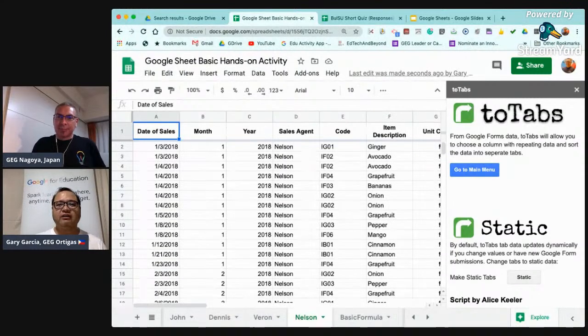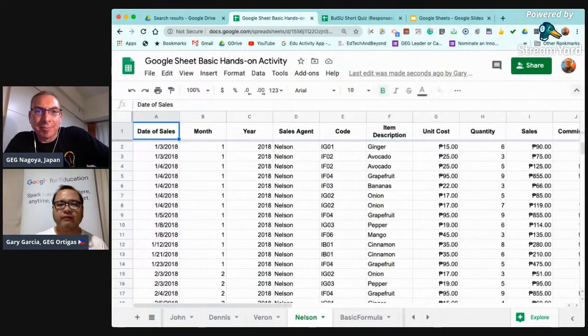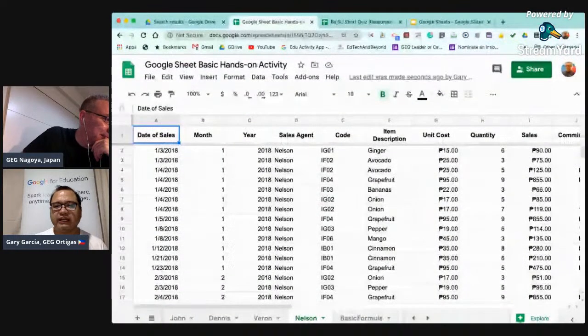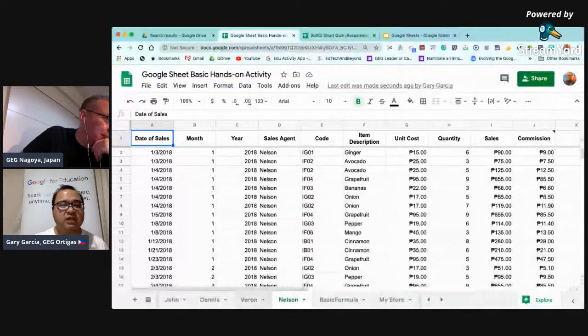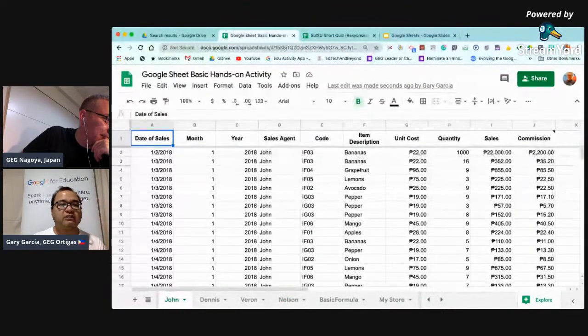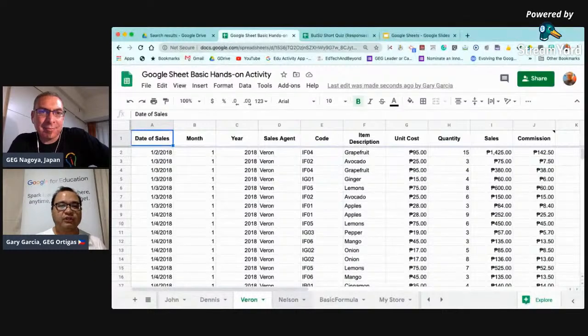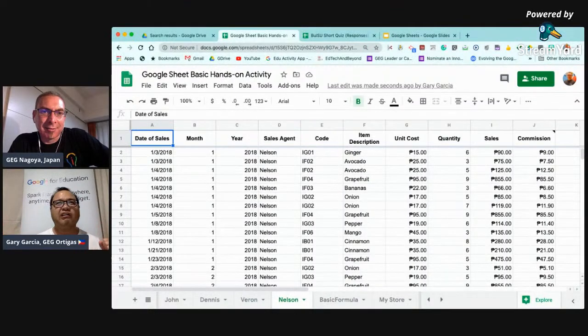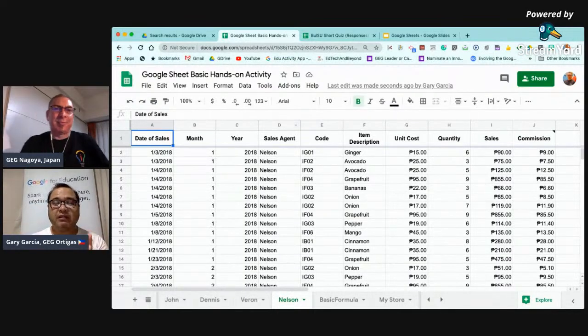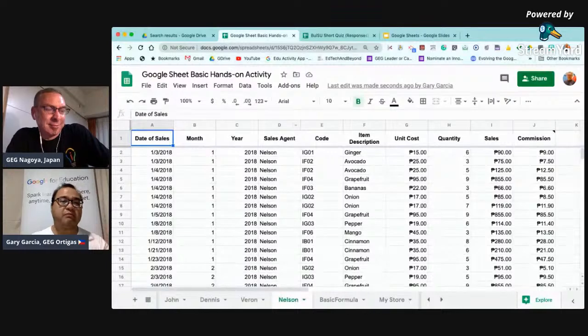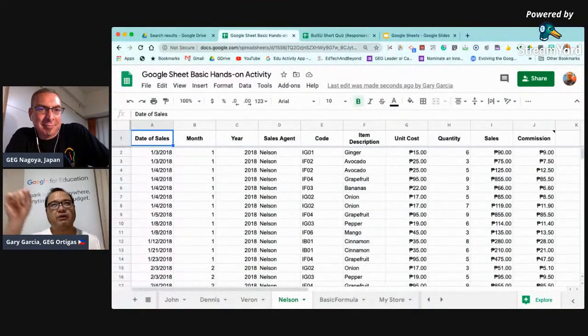There you go. So I can now close this one, and you will see it created new sheets, John, and it contains all the transactions of John, Dennis, Veron, and then Nelson. So that's how you separate all records for each column, depending on the column that you use. In my case, I want to see all the transactions made by a sales agent. So that's what I'm going to select.